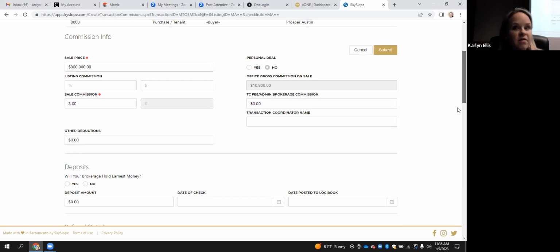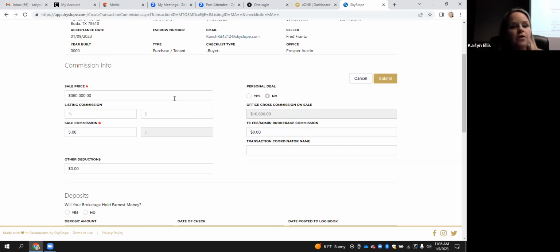What happens a lot is you put in 360, you later negotiate to 355 because of something wrong with the house, right? You've put in an amendment for 355, but you didn't change it here. Tracy's creating DAs on what's here. This needs to be changed the minute your contract changes.